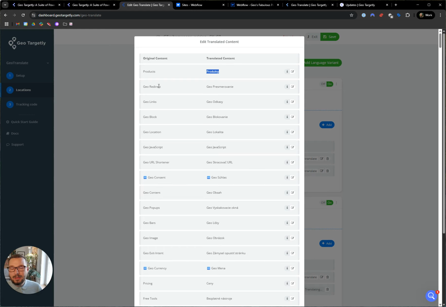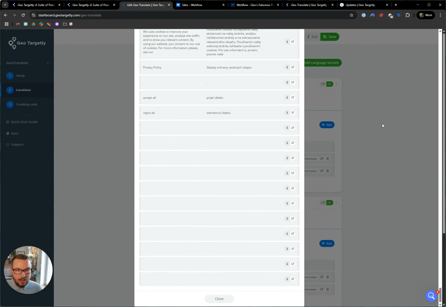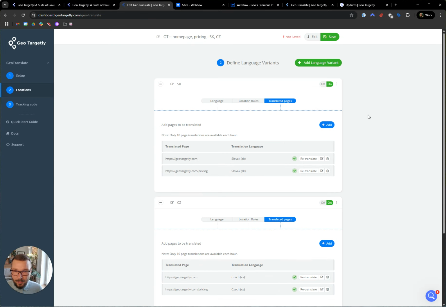For example, the AI decided that it might be a good idea to translate the names of our services such as GeoRedirect or GeoLinks to the destination or the translated language. I think that's not a great idea, so I'll just say, okay, I don't want a GeoRedirect name to be translated, so I'll just click the edit button. I'll say this should stay GeoRedirect, and then I'll save it. Once you do all of your edits, you can either scroll all the way to the bottom and click on close, or you can just click out of the pop-up.